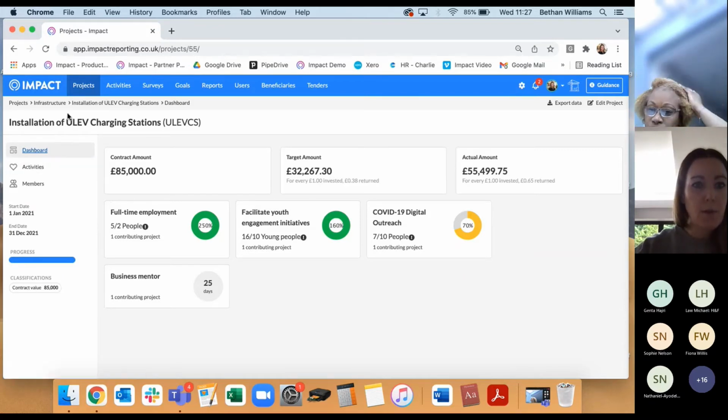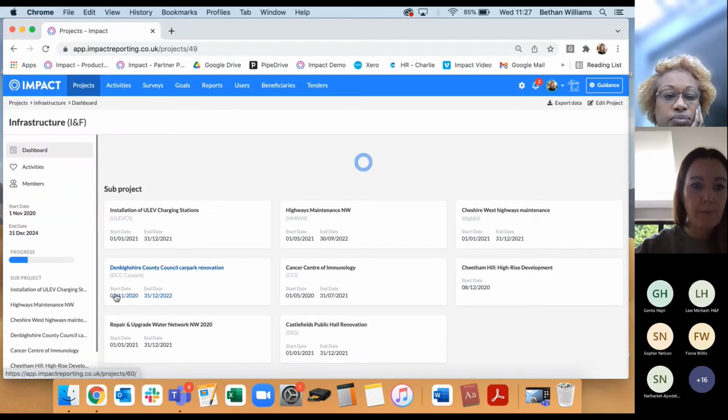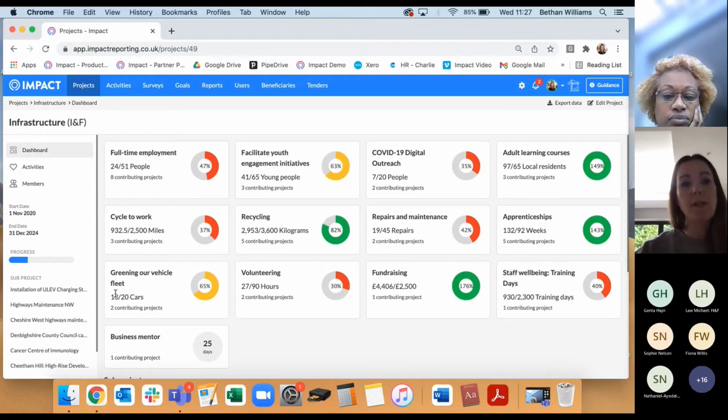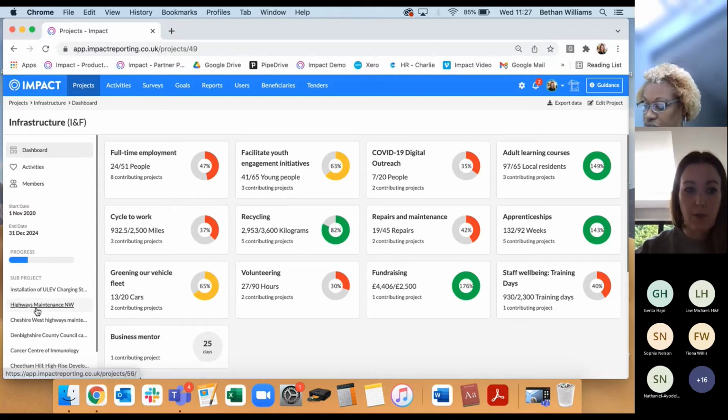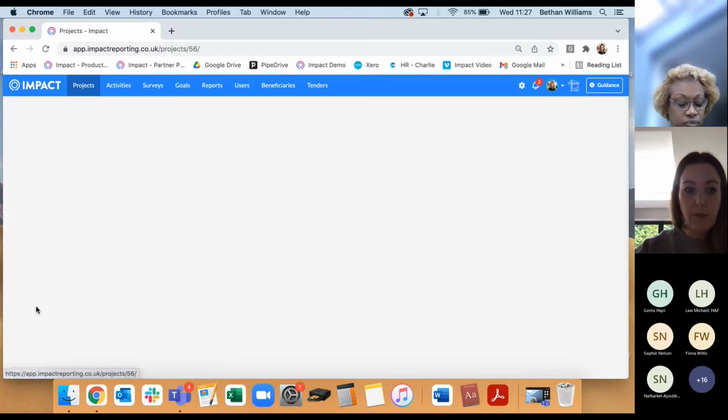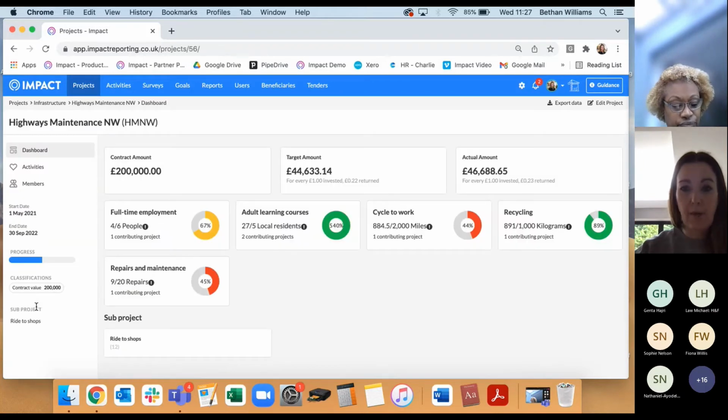So let me just show you one more. If you wanted to look at the project at a higher level, so this is for all projects under infrastructure, you can do that and it aggregates the data there. And then these are all the sub-projects. So if I click into another one, you can see how they look. So very visual. You're able to look at a glance and see how you're performing, or your contractors are performing, or your partners.